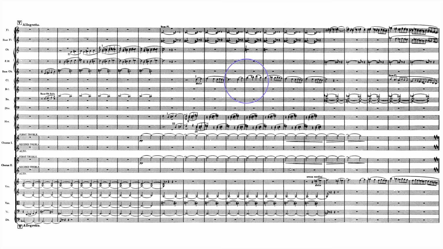So there actually have to be little flat signs supplied for the B flat in order to get a G natural, right? Which is the same note as our sopranos, correct?